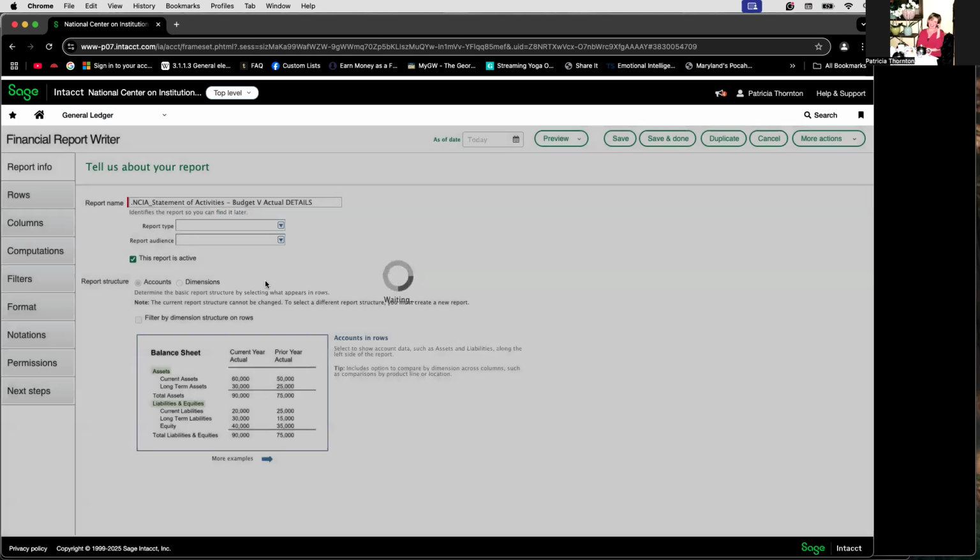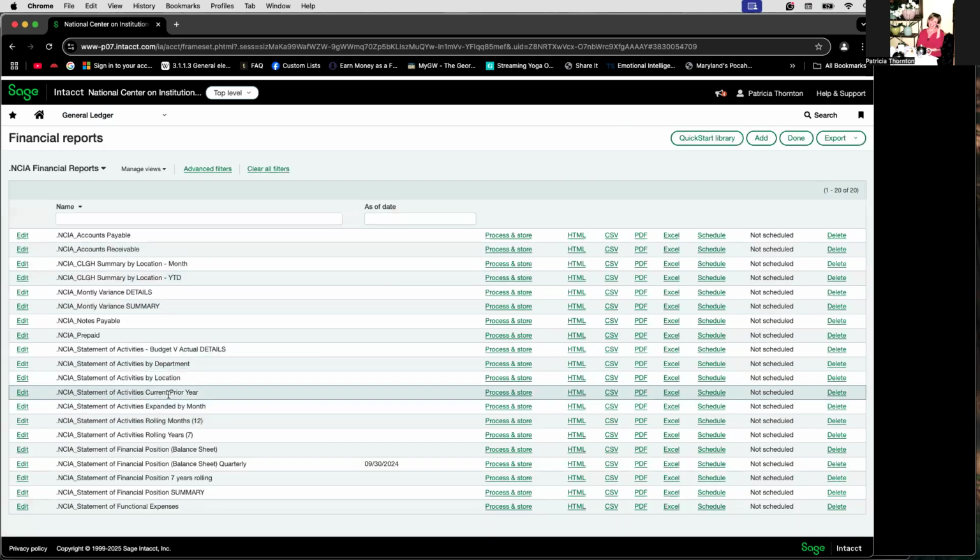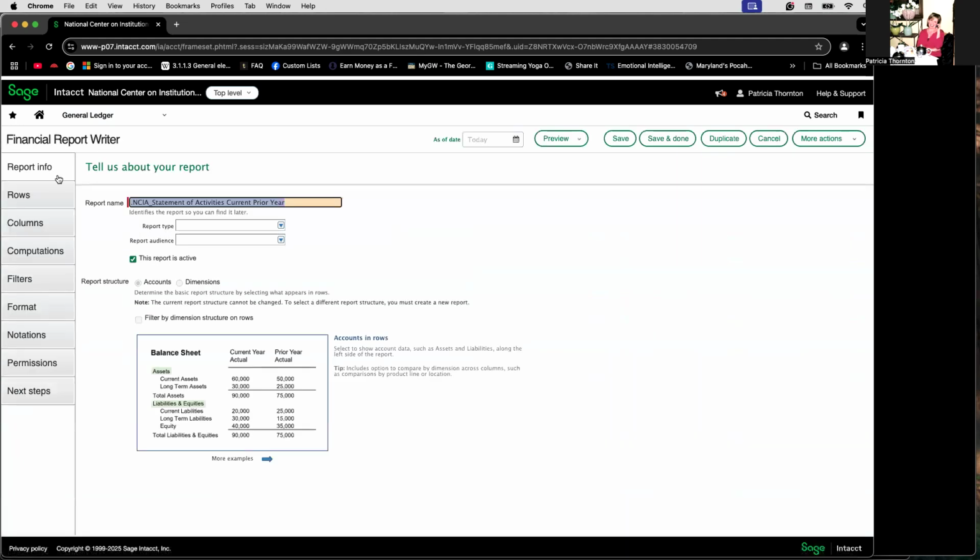Okay, we're back on our library, and here's our new report. So we're going to edit our new report. We're focusing on the left-hand side, our financial report writer toolbar. And because we duplicated a report, we don't have to worry about any of this information. We've already named it a unique name.